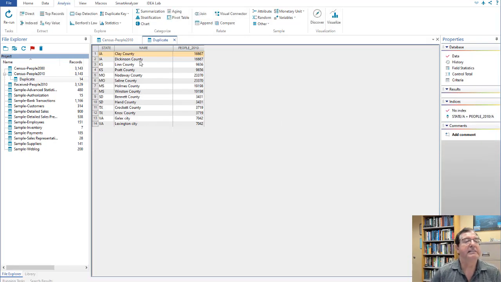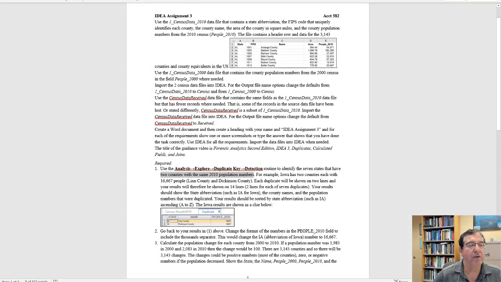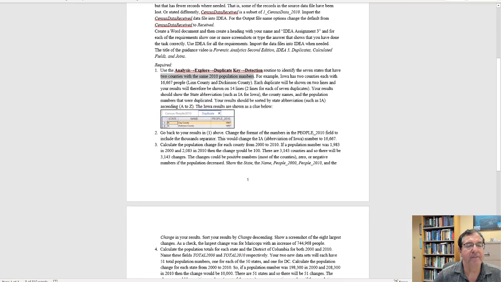Great. This is telling me that Iowa has two counties with the same population numbers. Kansas has two counties with the same population numbers, and all the way down to Virginia, the seventh, two cities with the same population numbers. That indeed is the answer for question number one.